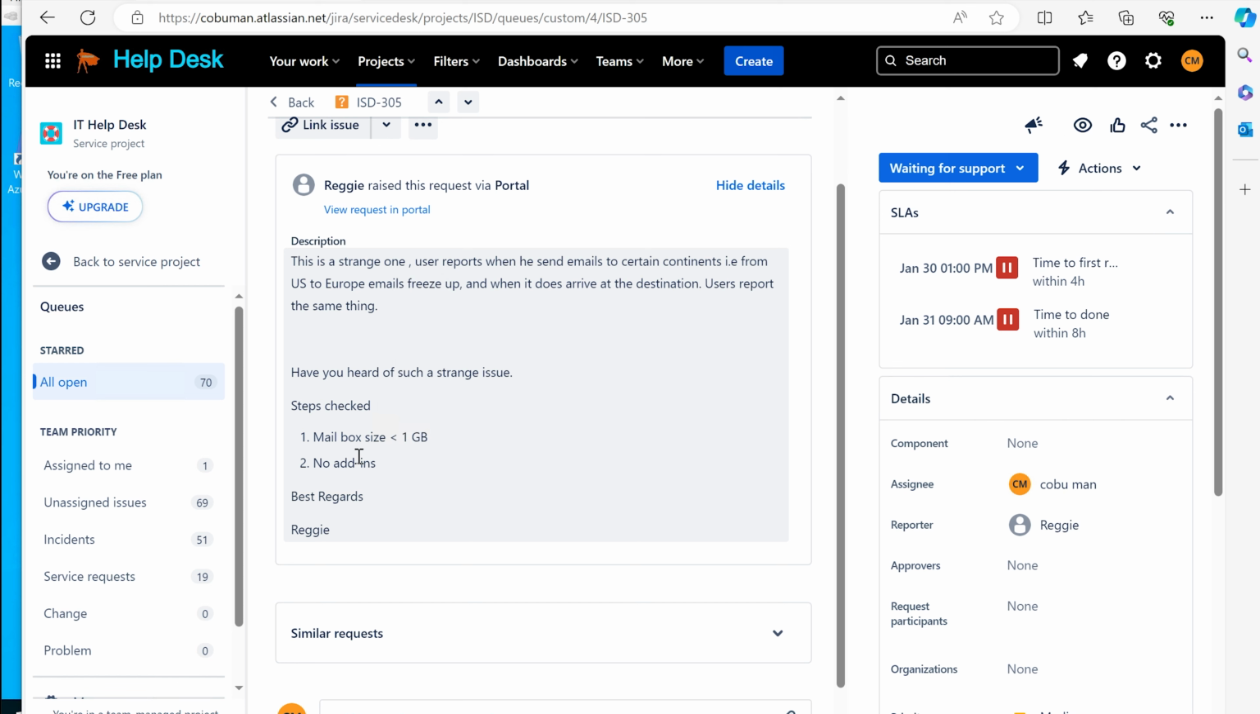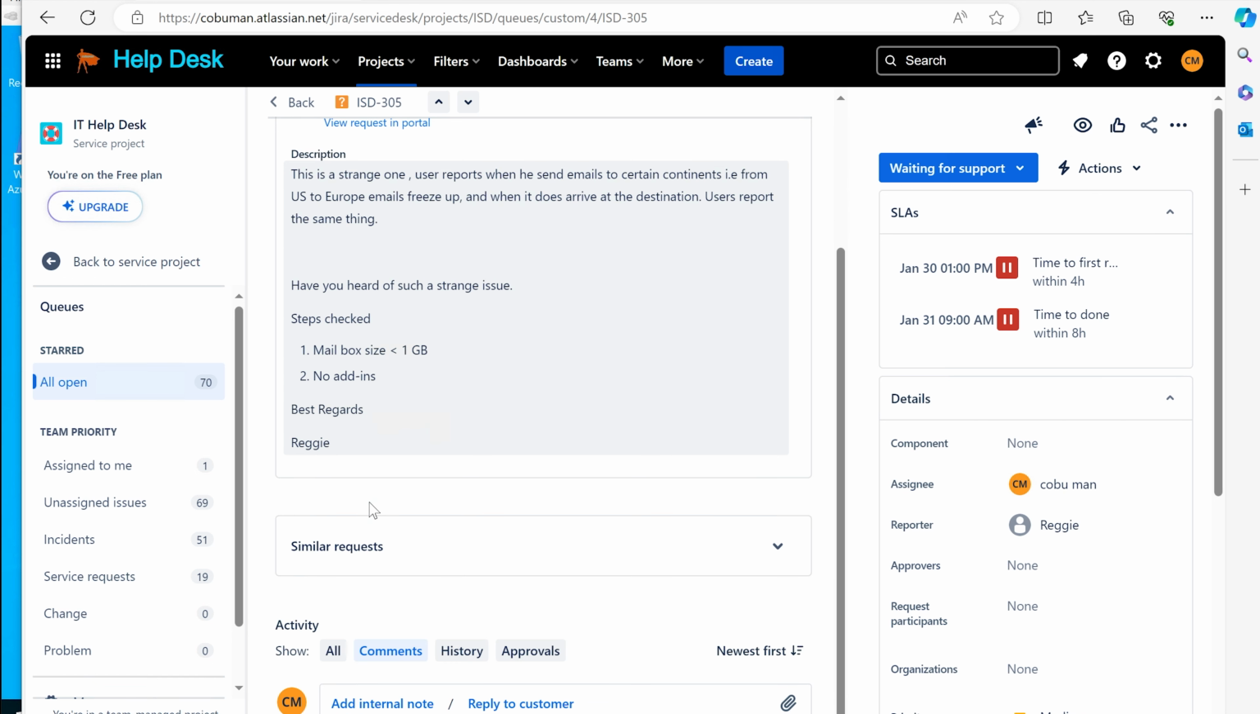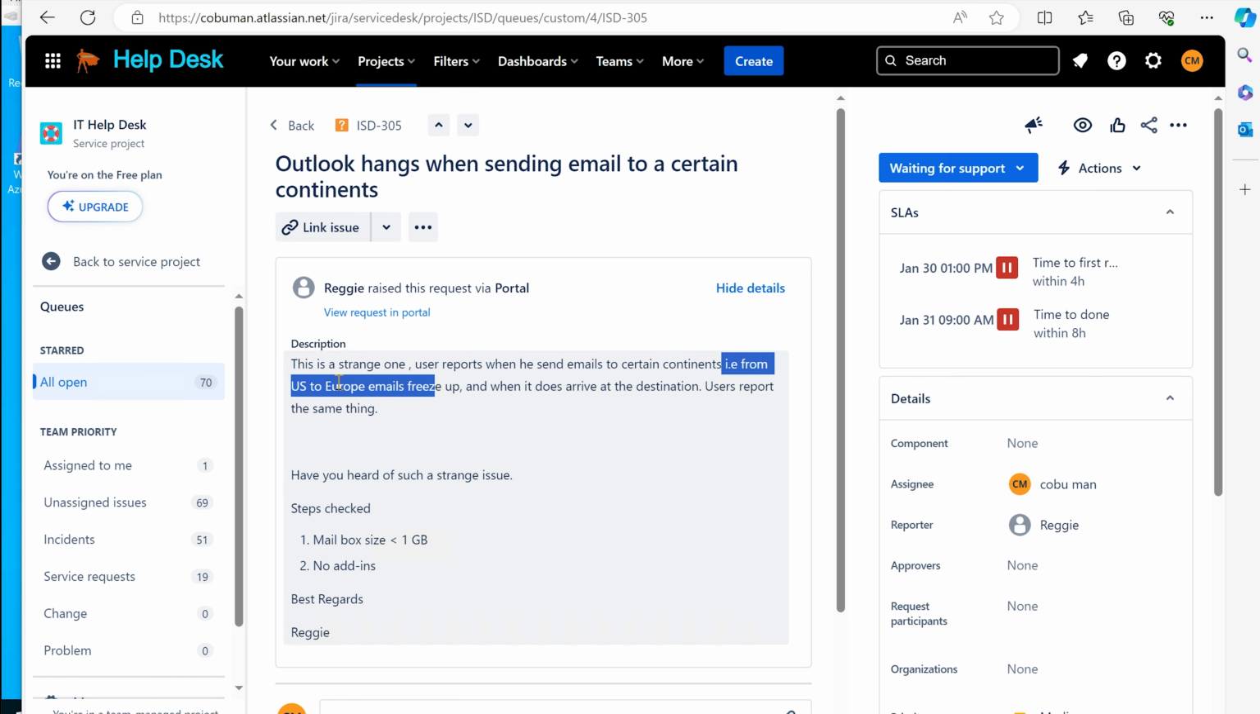This is why Reggie checked on this. And it says no add-ins or add-ons installed. So these are great things to check. If it's sending email from US to Europe, email freezes up. And when it does arrive at destination, users report the same thing. So people sending from Europe back to US, same thing happens. So the main thing that I'm thinking about is actually the Exchange server itself that's causing the problem.